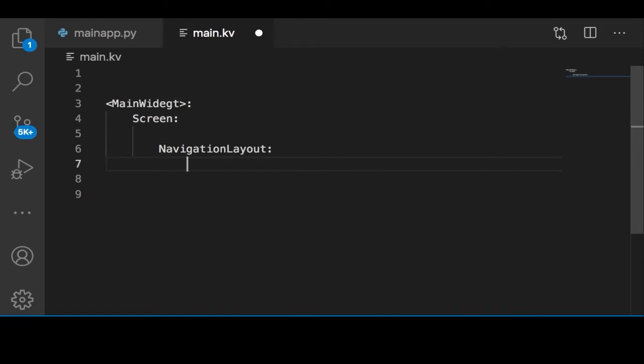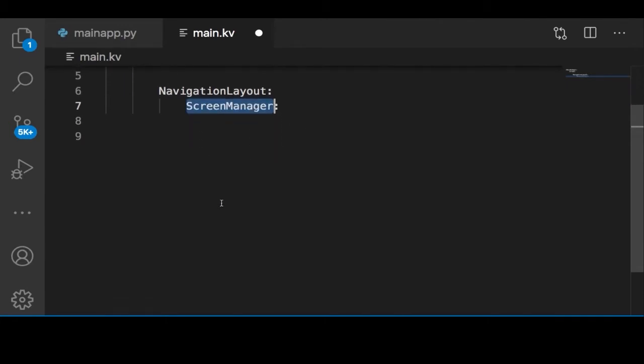1, 2, 3, 4, and then here we need to have ScreenManager. What is a screen manager? A screen manager basically allows you to manage the screen. It allows you to display different screens, different pages. Whenever the user goes from one page to another, this screen manager is responsible for the transition from one page to another.